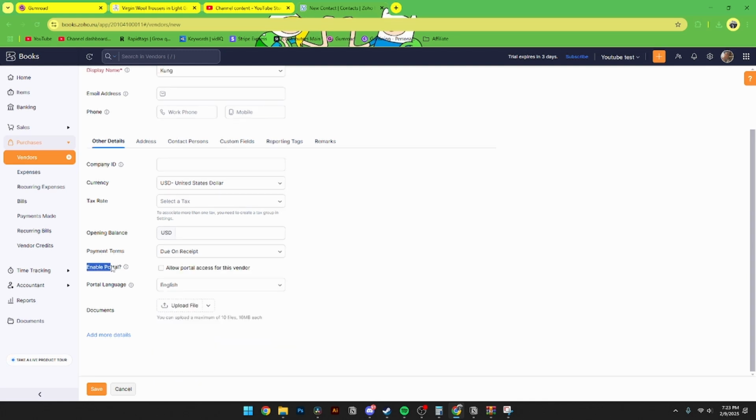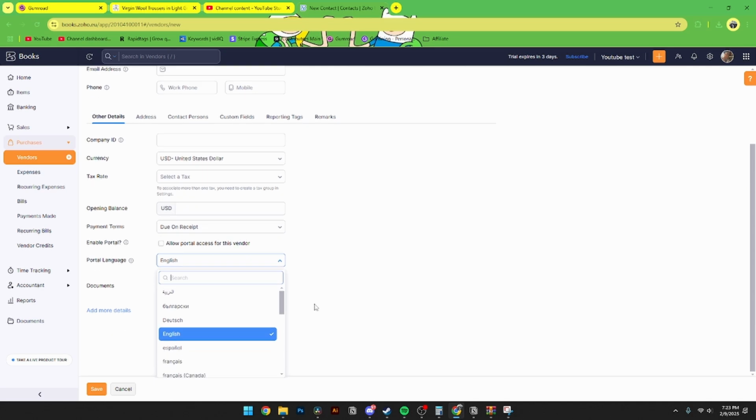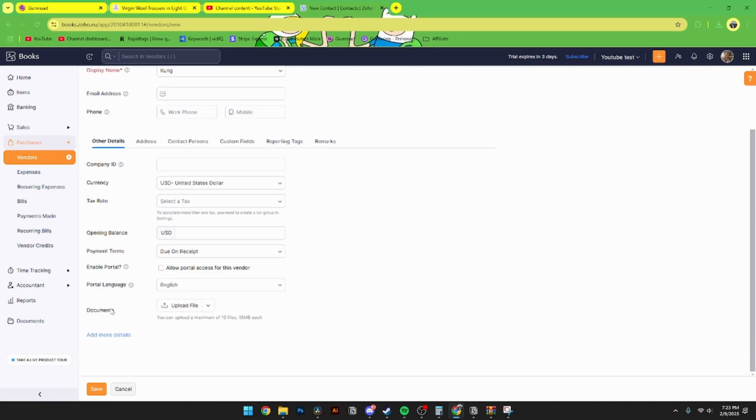You can also enable portal, which means that the vendor will have access to the portal. You can also add in the portal language, and you can select a bunch of different languages for your vendor to choose from. Then from here you can also add in the documents, and you can upload them. You can upload up to a maximum of 10 files, where all of them need to be 10 megabytes each.